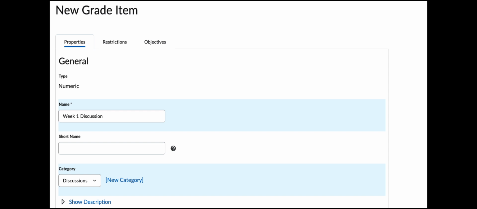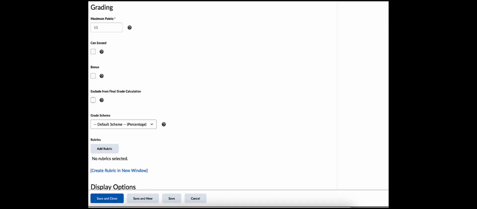You will also choose your category. I put mine under Discussions since it was a Week 1 discussion. Complete any other specifics such as grading, display, and rubric on the page. Once you are finished, click Save and Close.